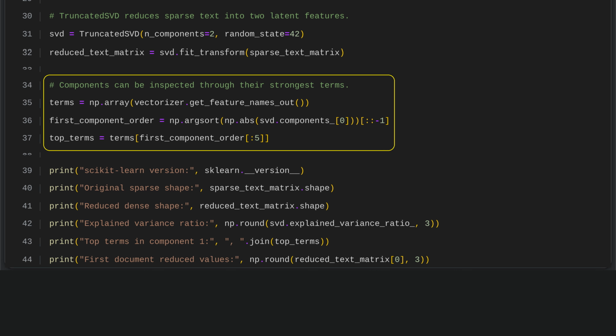To understand the first component, convert the vectorizer's feature names into an array. Then, sort the component's term weights by their absolute size. The largest weights show which terms influence the component most strongly. Selecting the top 5 terms gives a quick view of the main words that define that component.